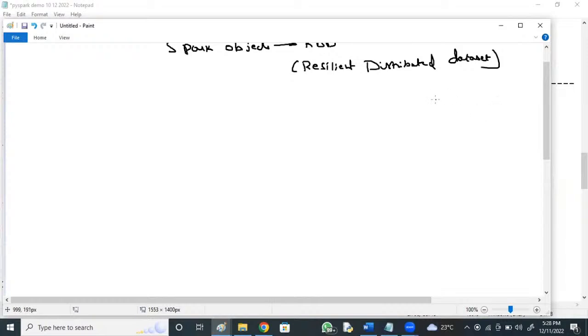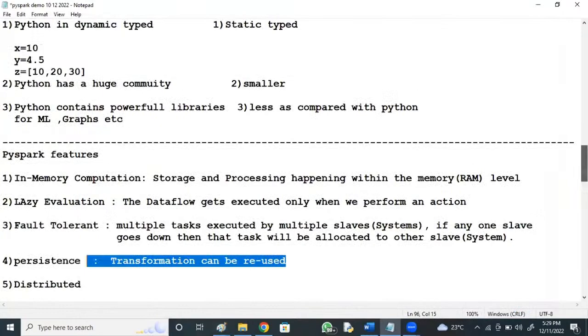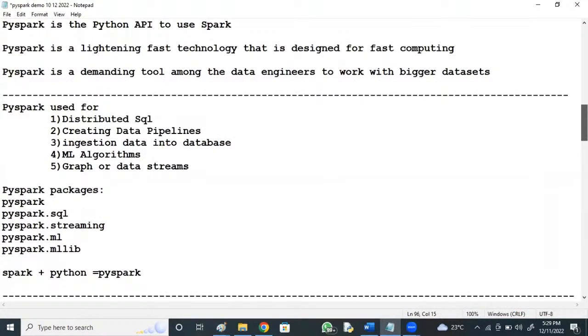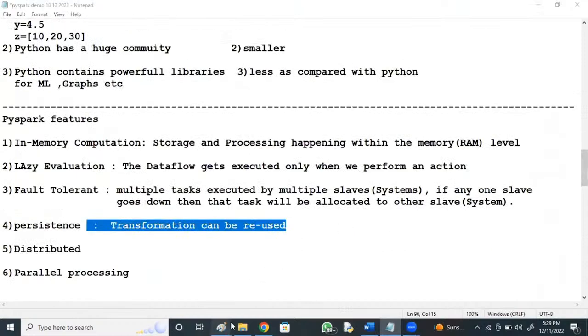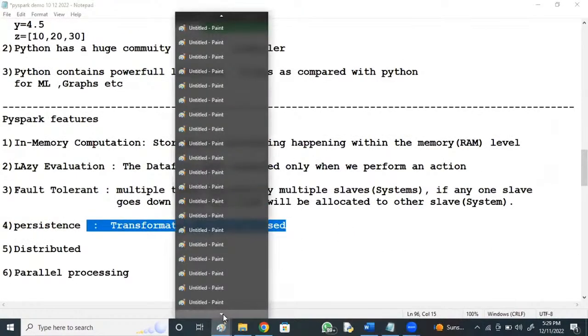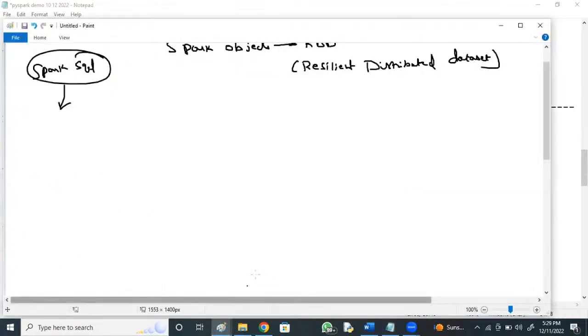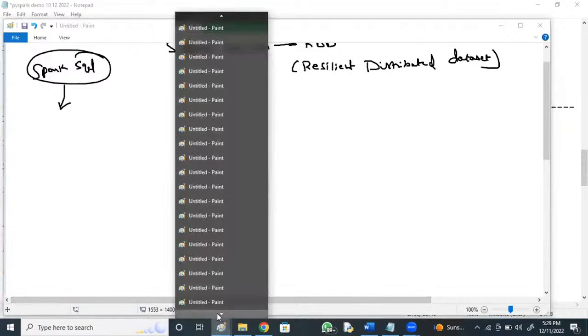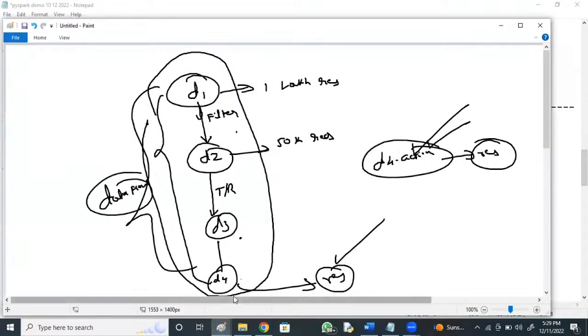Sir, we can use Spark for interactive queries also, right? Yeah, interactive queries also, SQL queries. Separately we have a component, Spark SQL. Sir, but you mentioned that we cannot use Spark for interactive. Where, in the previous slide? For interactive, yes, Spark can be used for all purposes.